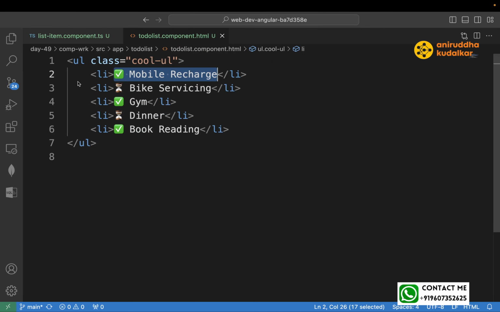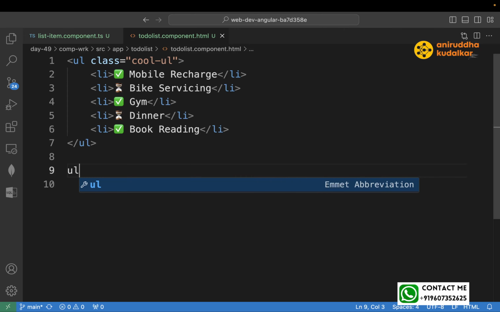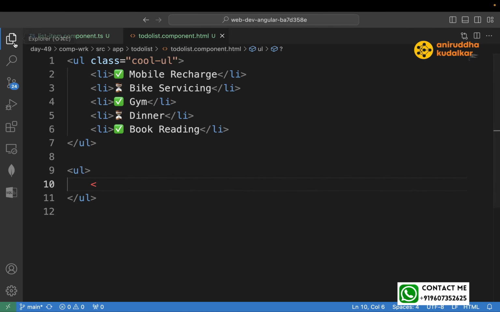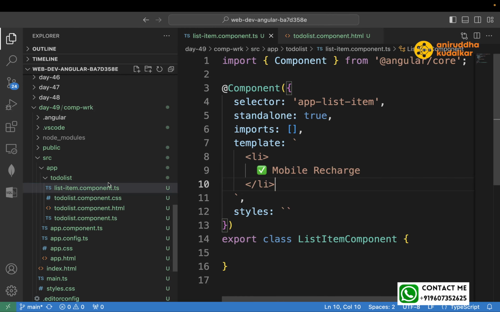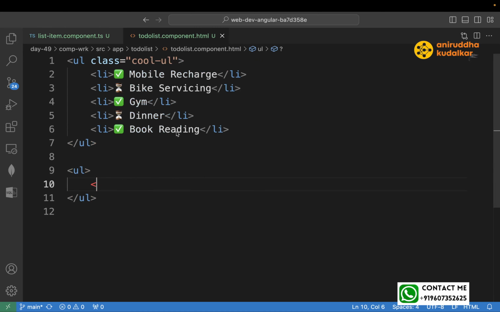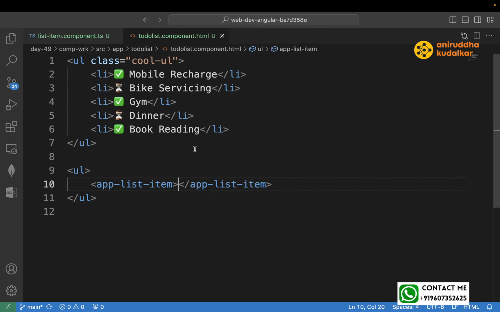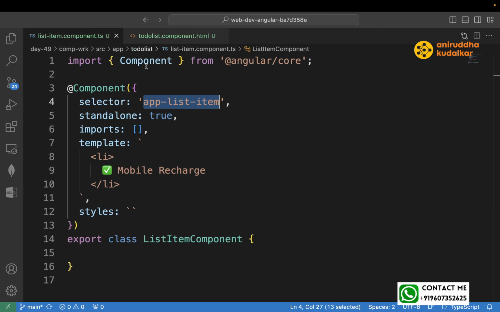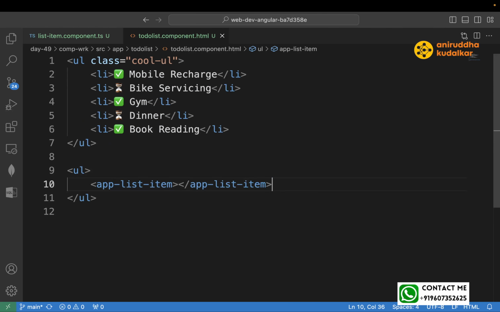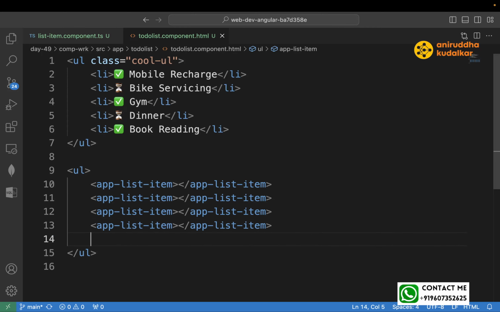Now in here I will create a separate ul, and inside that we can have, just go to this, app list item, app list item, app list item. Okay, app list item, you can have multiple items like this.